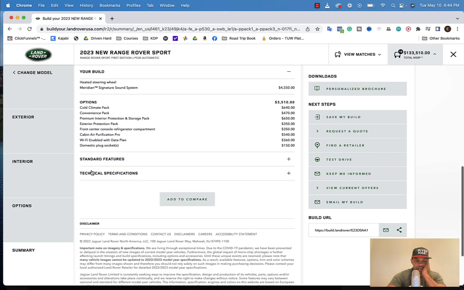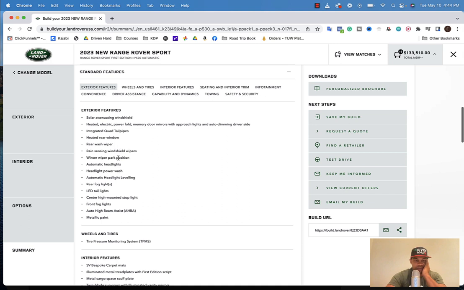Cold climate pack. So, and then let's take a look at some of the standard features. So the windshields, integrated quad tail lights, heated rear window, rear wiper wash, rain sensing wipers, obviously, kit automatic, headlight power washers. These are garbage. They don't work. They don't clean anything except for move some dust around on your headlights. Don't try to tell me they work in winter conditions either. They don't. Automatic headlight leveling, that's cool.